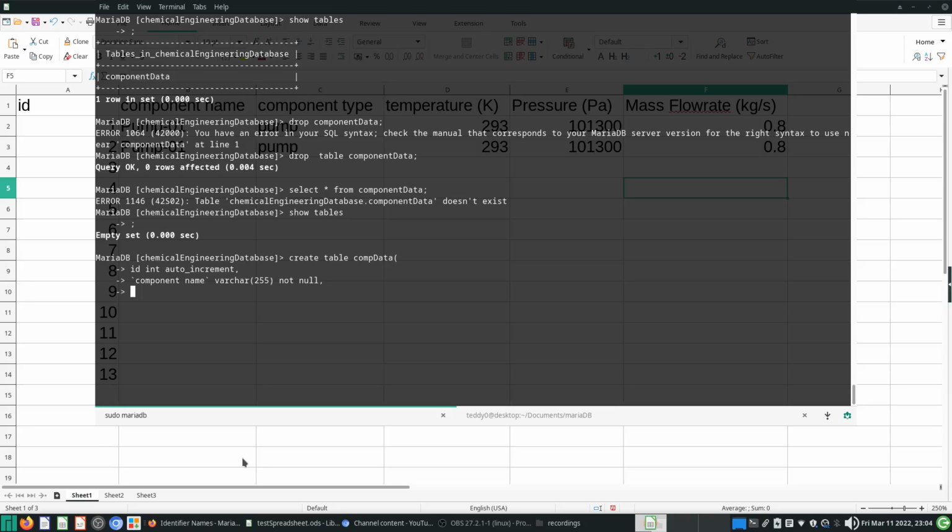Next we'll have component type. This will be a variable character as well, varchar 255 not null. Next thing we'll want is the temperature in Kelvin. What will this be? It will be a double. Next one, pressure in pascals. I'll put this as a double and not specify anything. Next thing, mass flow rate, kg per second, also a double.